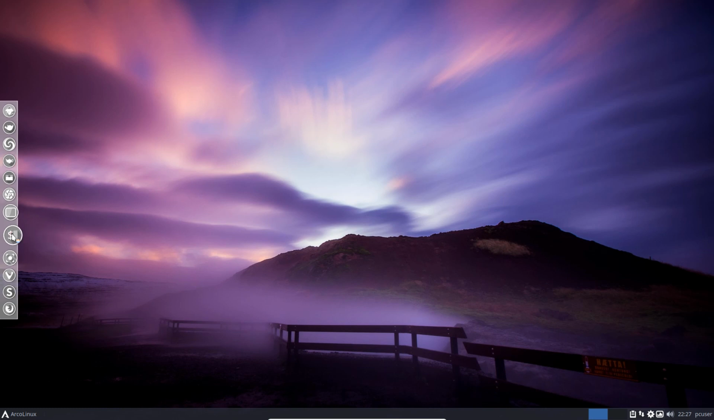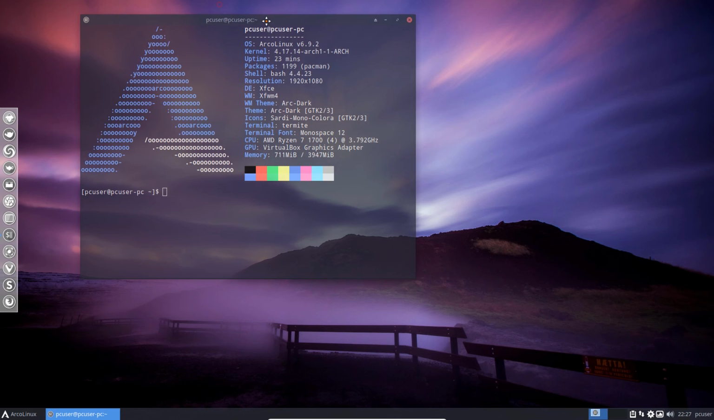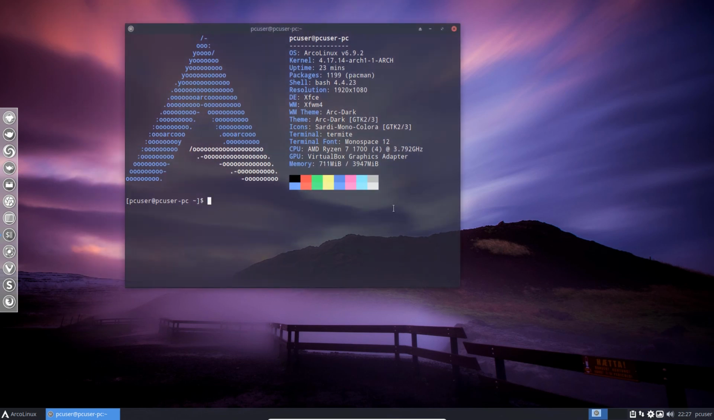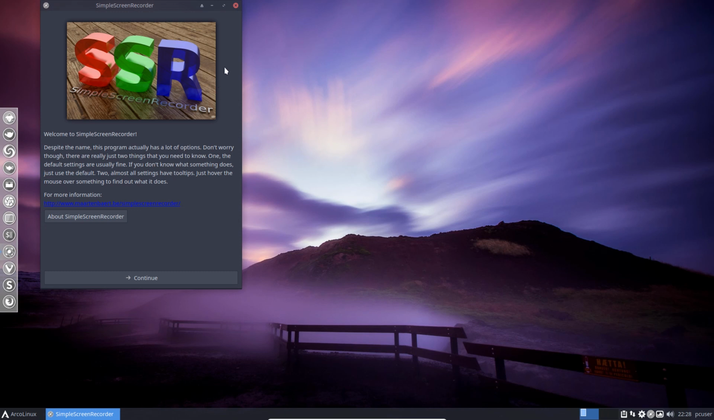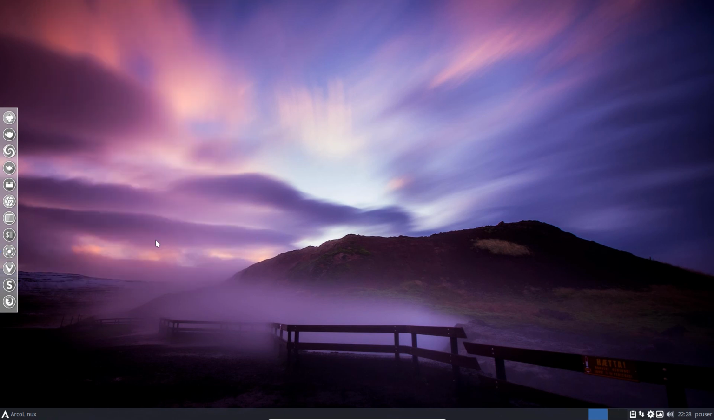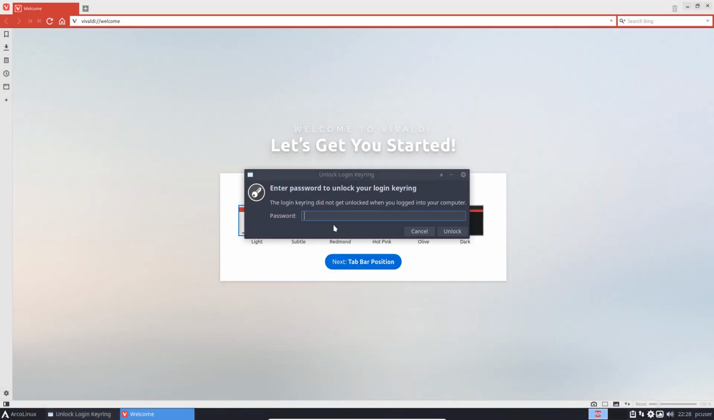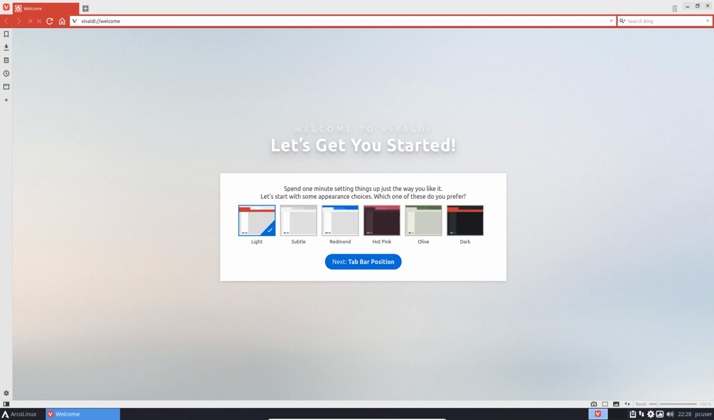Here we have Termite. Not familiar. I'll have to look that up. I did read what it's about, and for the life of me, at this particular moment, I can't remember it, but it's a CLI-based software. Simple Screen Recorder, which I've used before. Very capable screen recorder. Vivaldi is the browser of choice. So Vivaldi is your browser of choice.